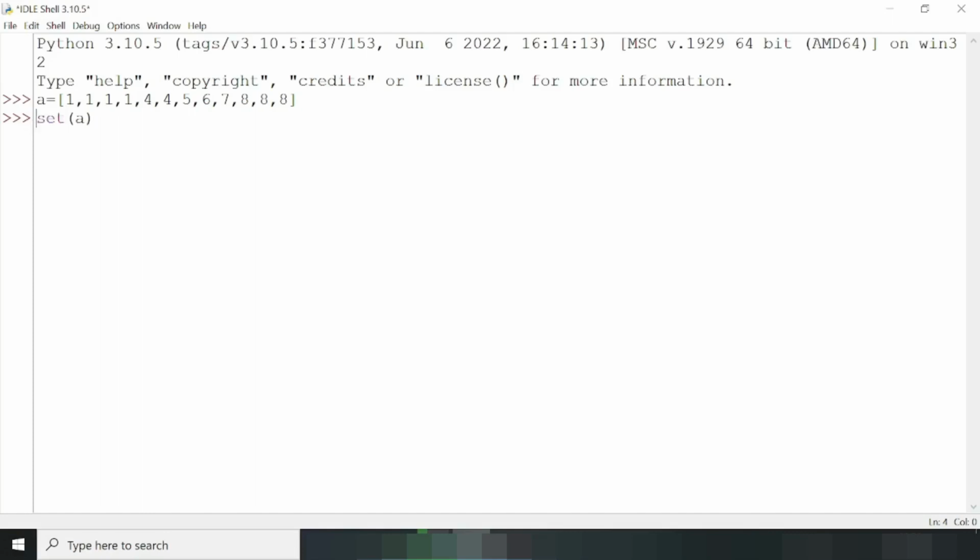And then again typecast it into a list like this. And then print it. So it has successfully removed all the duplicates.